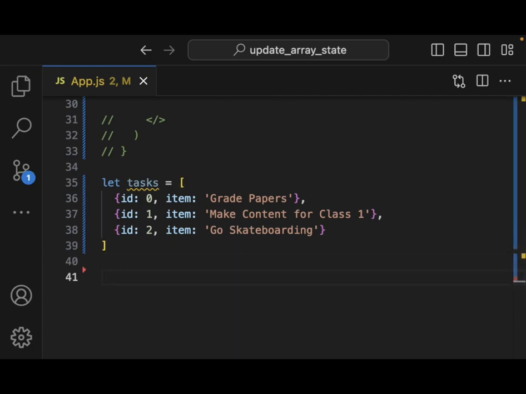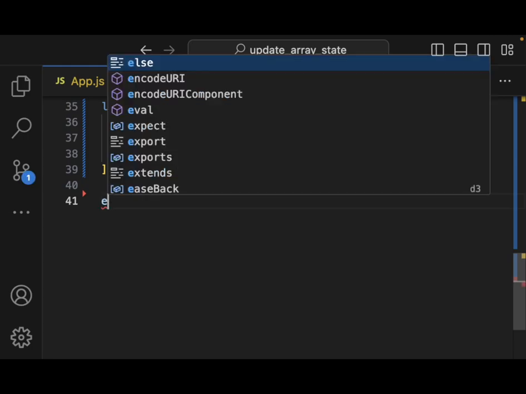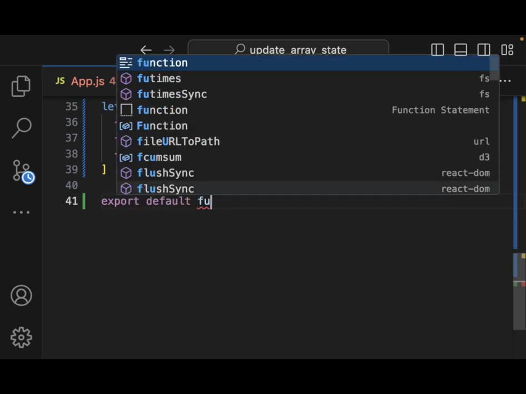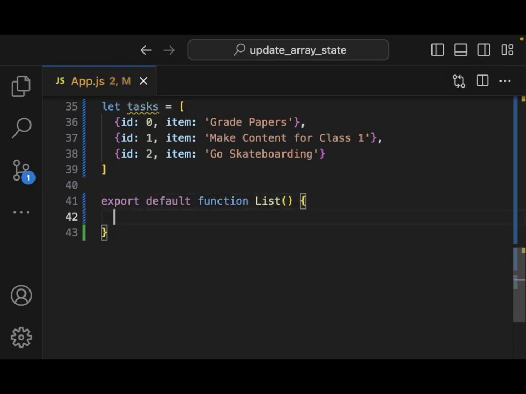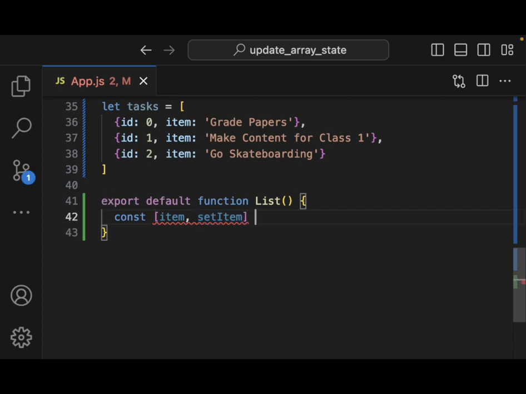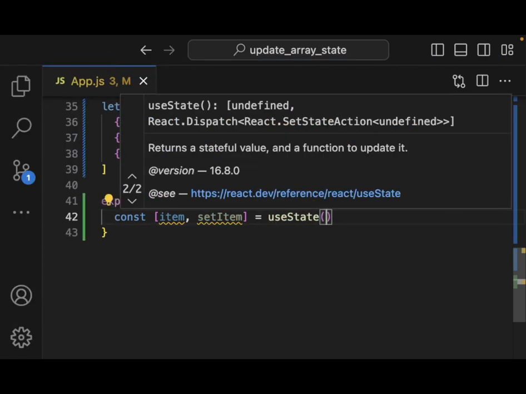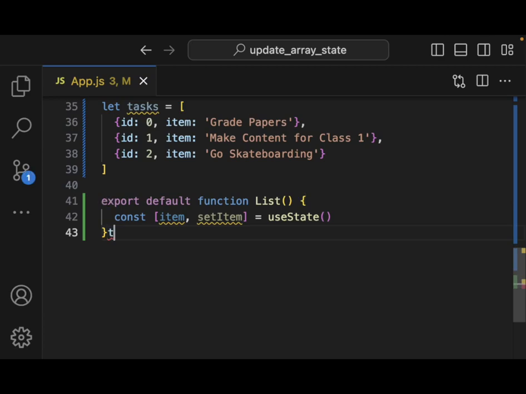Okay, now we want to set up the listing function. Okay, so let's go in and do that. So let's do an export default function here. We're doing the list. const, and again here it'll be item, setItem, useState, and here we'll call this... what did we call that? We called that tasks, right? So this is going to be tasks. Okay, so what we're doing here is we're setting that initial population for what we want, and it's going to spread it out between these two items.